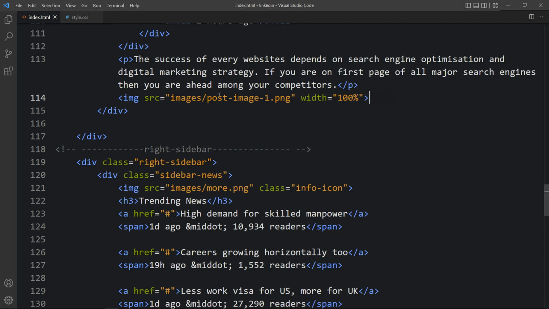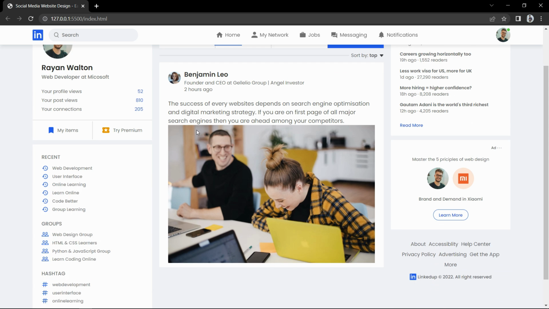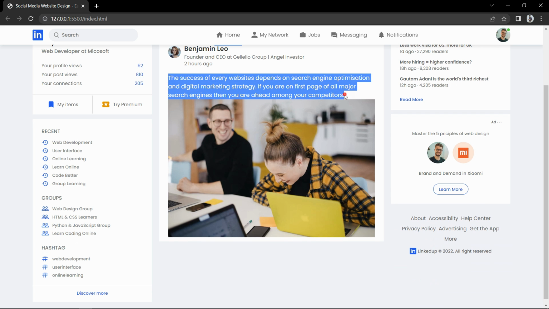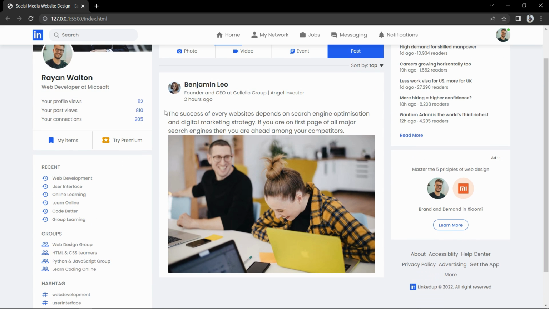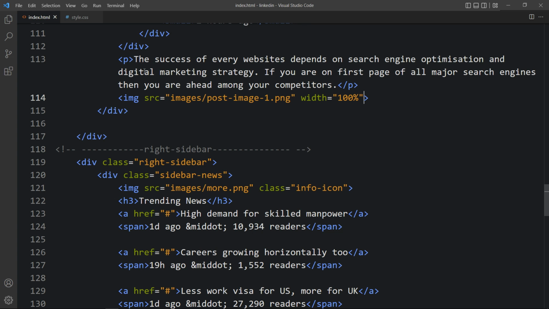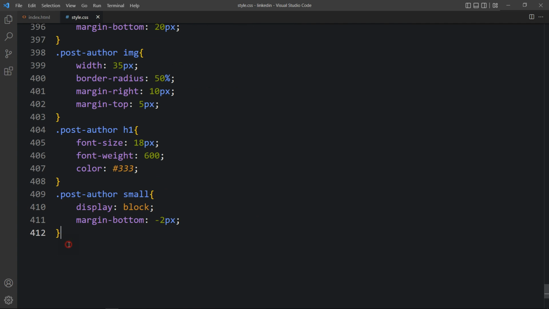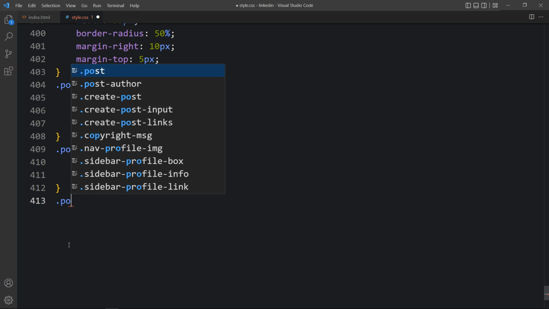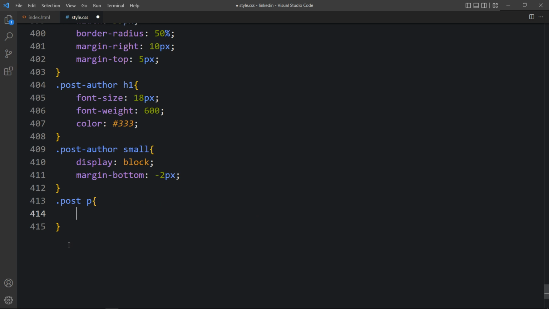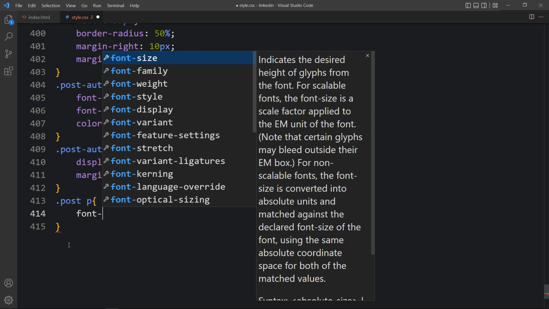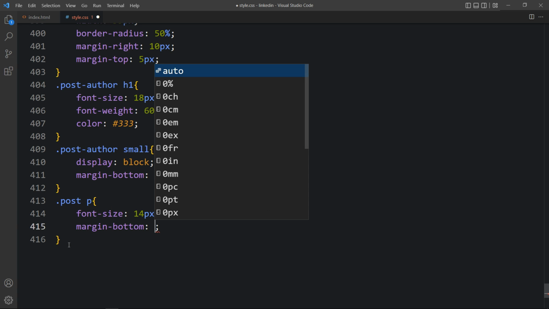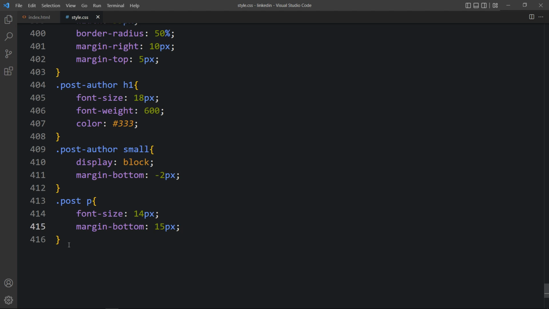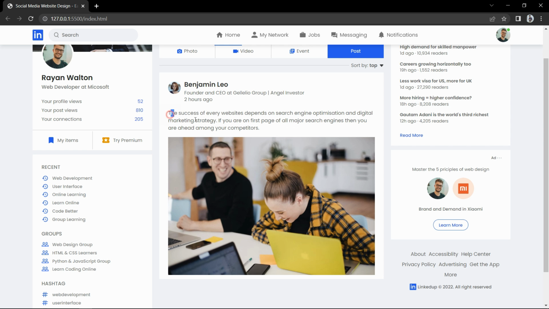After adding this, again come back to the website. You can see the post description and the image. We need a space below this text and above the image. So just come back and come to the CSS file. In this post we will add the p tag, and here in this p tag we will add the font size. It is 14 pixel, and we need a space at the bottom. It is 15 pixel. So there will be a space between the text and image. So it is perfect.